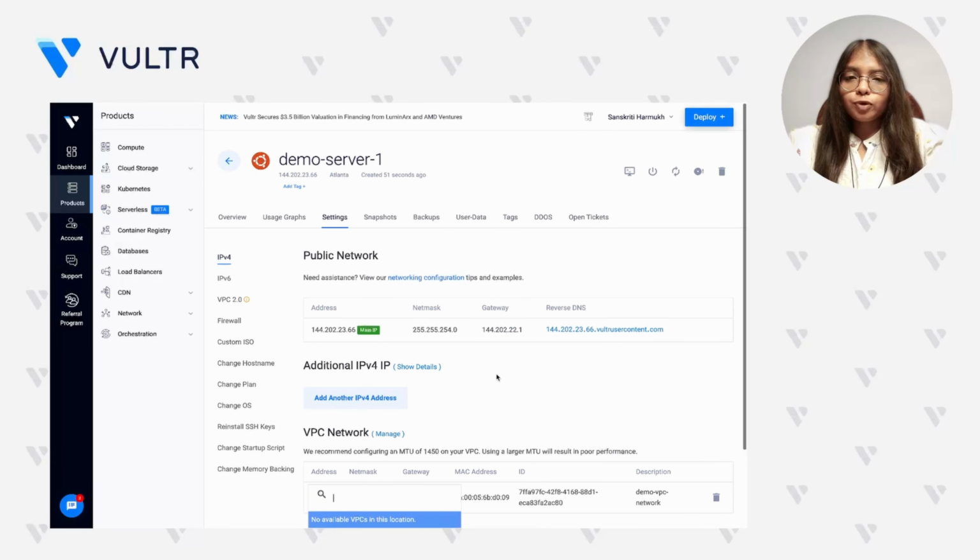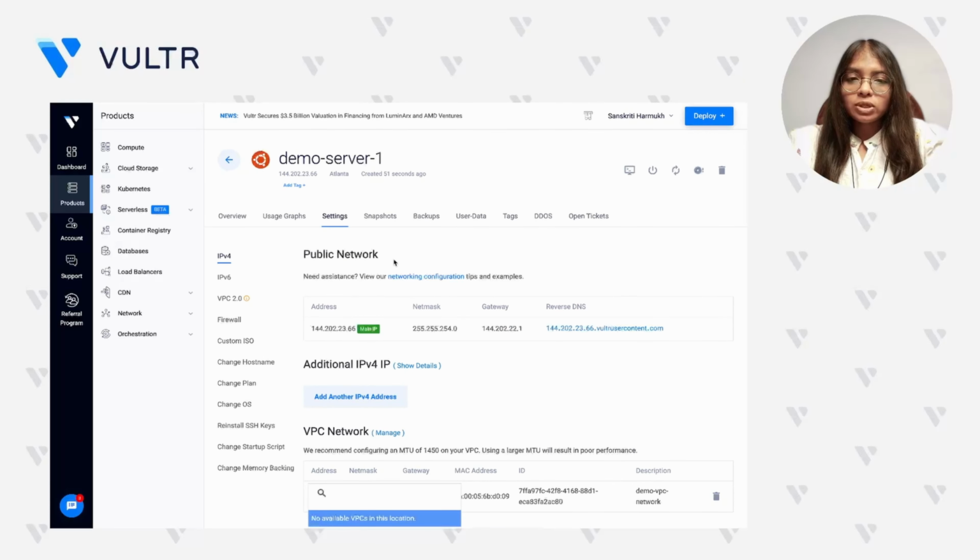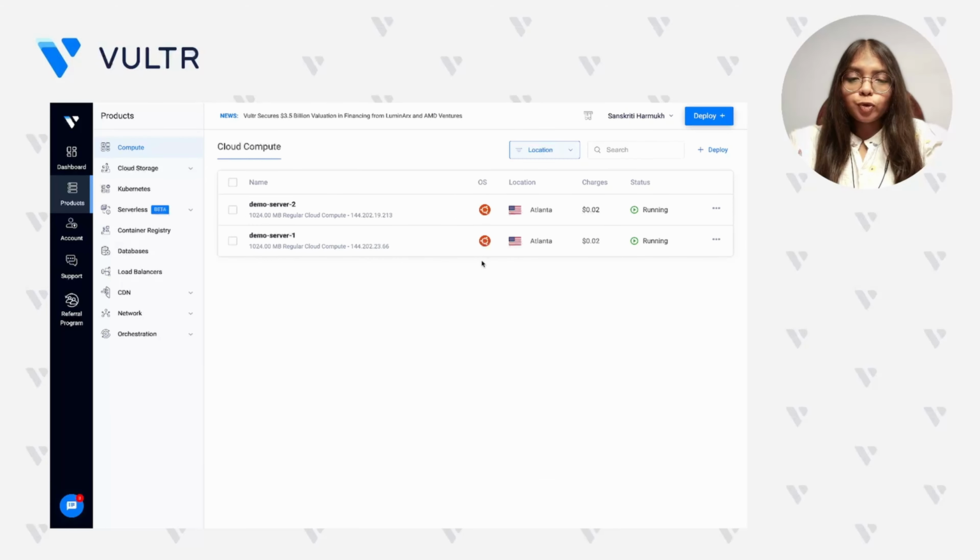Now allow me to provision a similar Vultr Cloud Compute instance in the same fashion by ensuring that I deploy it in the same region and attach it to the same VPC network as demo server 1. Now both of our Vultr Cloud Compute instances are up and running. Let's transit to the SSH environment to perform further operations.